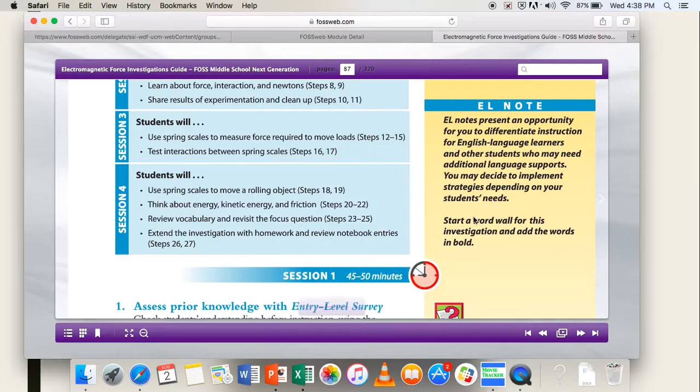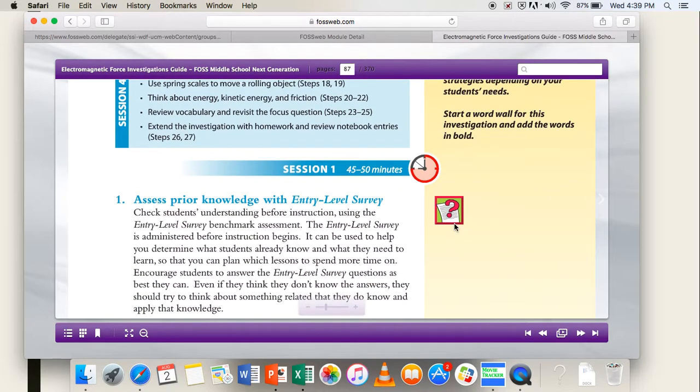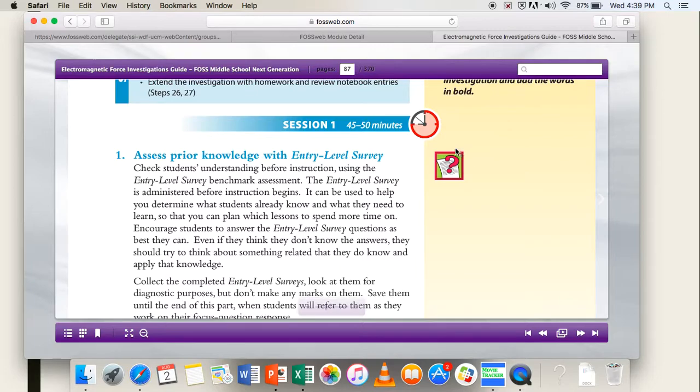Your EL notes are here, okay? Starting a word wall, which is helpful with the words in bold, okay? I think we're all familiar with that. And it reminds you again, session 1 is 45 to 50 minutes. And the first thing we're going to do, here's one of those icons, okay, is assessment. And that's your entry-level survey. And as we get into investigation 1, you'll see what that looks like.